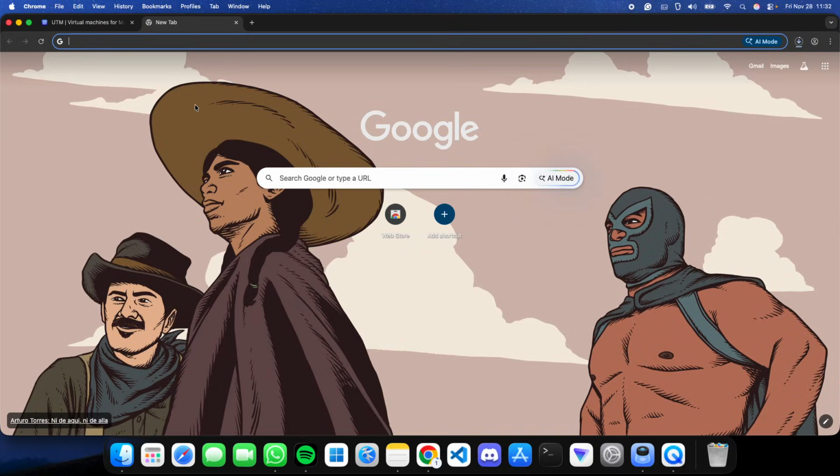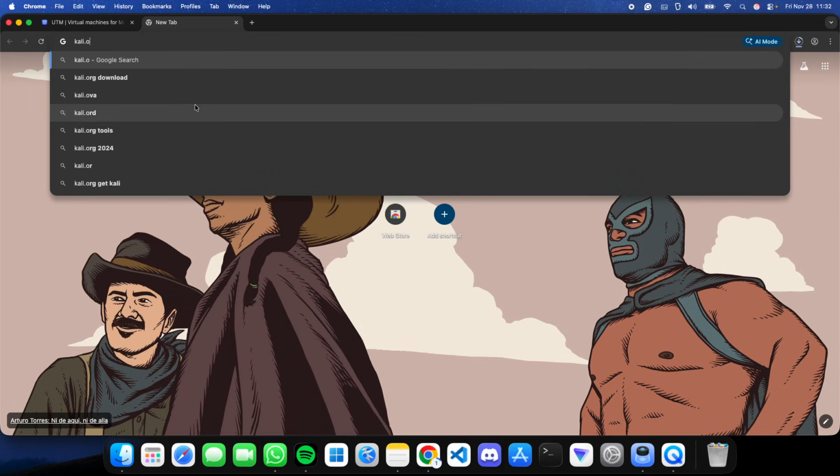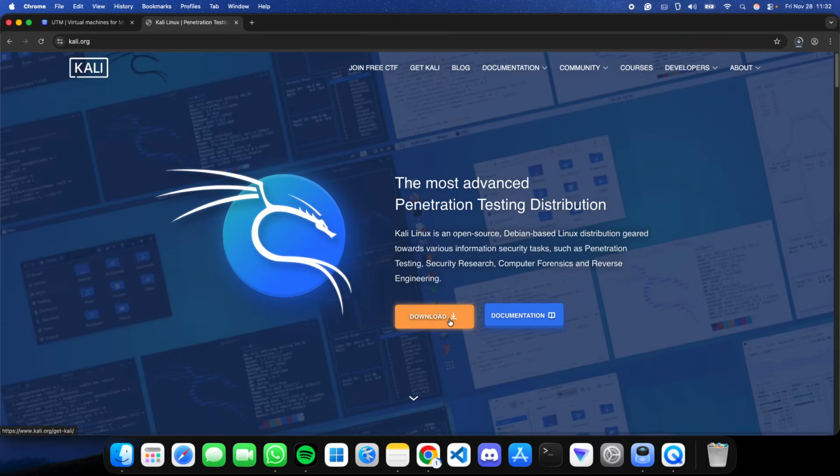Next, we also have to download the Kali Linux installer file. So head to kali.org and then click on the download button here.